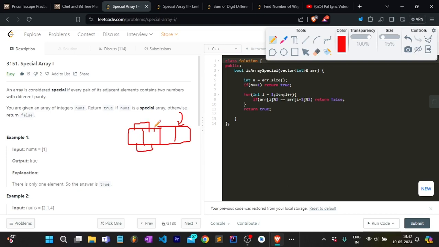Okay, and these two are also adjacent elements, so these two also must have different parity. In this particular manner, for each pair of adjacent elements we have to check whether they have different parity or not. If all the adjacent elements have different parity, then we have to return true, otherwise we have to return false. Okay, so look, here I have done the same thing.